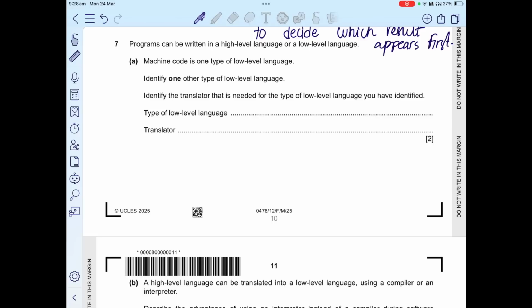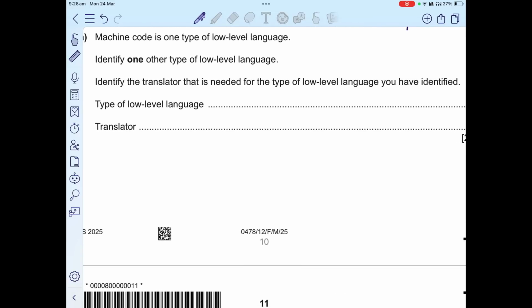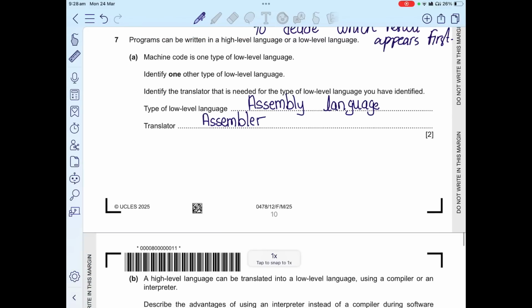After that, it says that programs can be written in high-level languages or low-level languages. Machine learning is a type of low-level language. Identify another type of low-level language, that's obviously assembly language. And identify the translator needed for the type of low-level language you have identified. For assembly language, you need an assembler to translate it into machine code. All right, I hope this is clear.